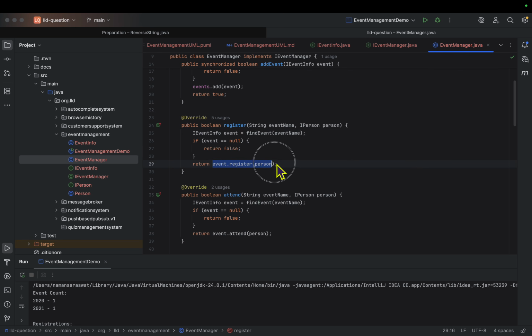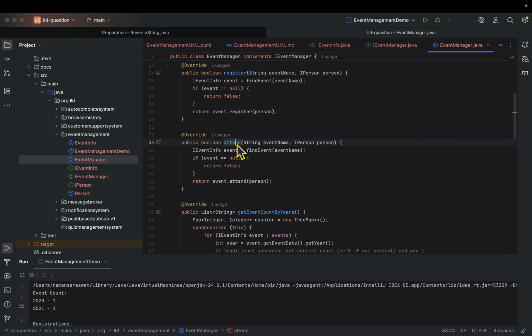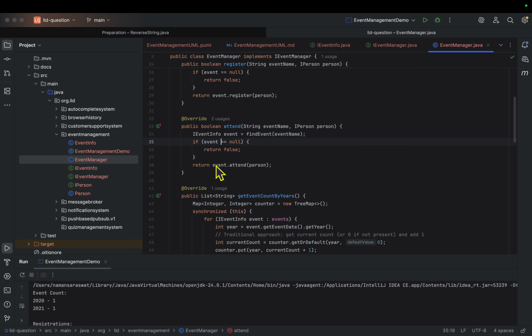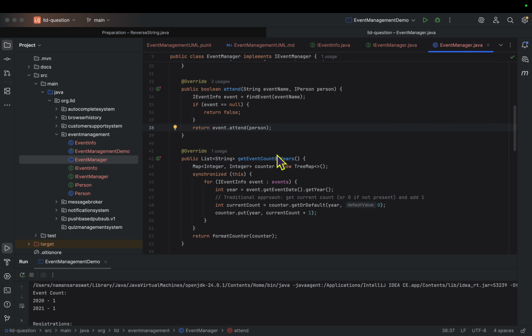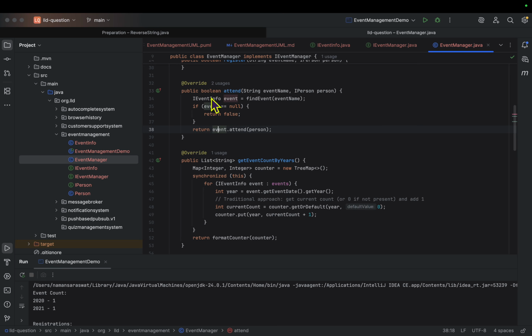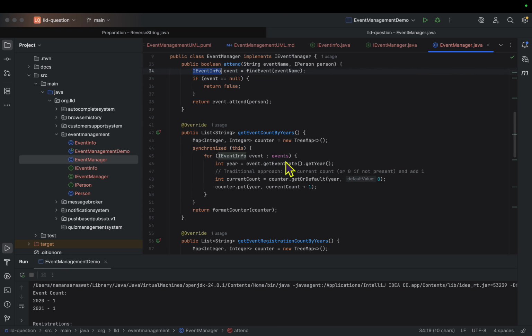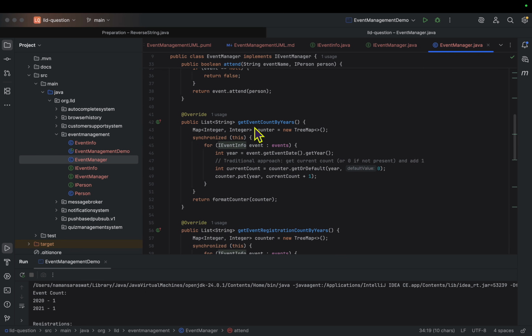And then we will register the person for attending. We will again find the event first, and then we will ask the person. If it is not null, we will just update the event.attend that this person is attending. So here we will not need to update the events list. We only need to update the event object, or we can say the event info object.